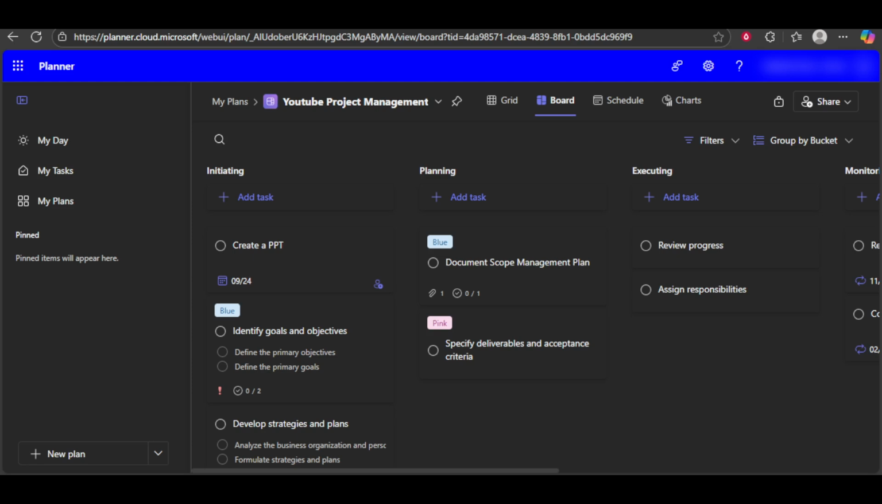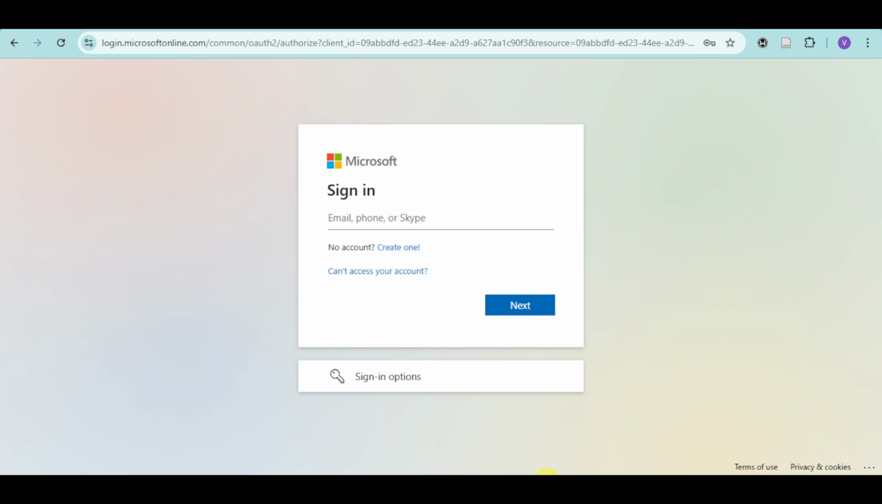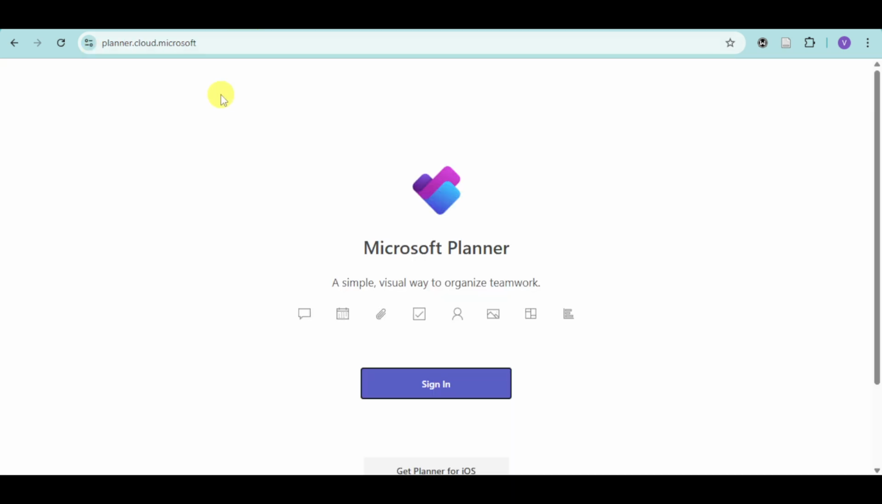In this video, I'm going to teach you how to quickly add labels in Microsoft Planner. In order to do that, you first need to head over to planner.microsoft right here or planner.cloud.microsoft, and from in there proceed to sign in. You need to have an account with a paid subscription or be under an organization with a paid plan.